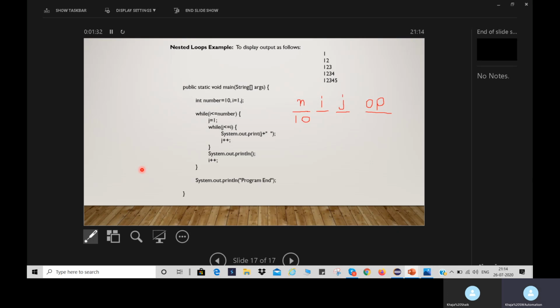So let's write a sample program for nested loops. Here my program is, I want to display output like this: in the first line I want to display 1. In the second line I want to display 1, 2. In the third line 1, 2, 3. Then 1, 2, 3, 4, and then 1, 2, 3, 4, 5. In the fifth line I want to display 5 numbers, fourth line 4 numbers, third line 3 numbers, second line 2 numbers, first line 1 number. Like that, by using nested loops.